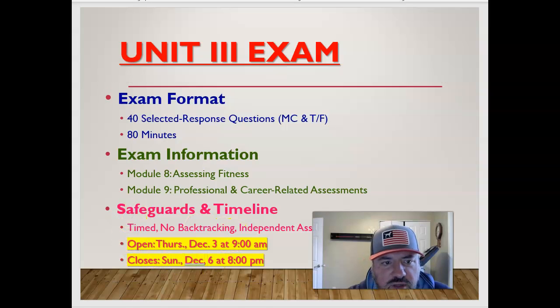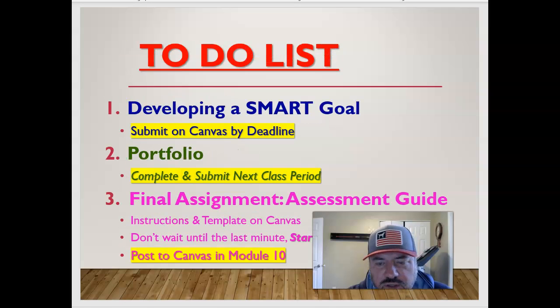So make sure you complete all of your activities. Your assignment for today, bring your portfolio next time, and go ahead and look ahead to Module 9 and Module 10, and have a great semester. If you have any questions, let me know.